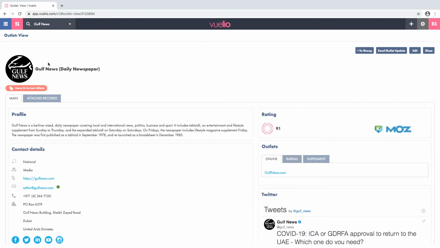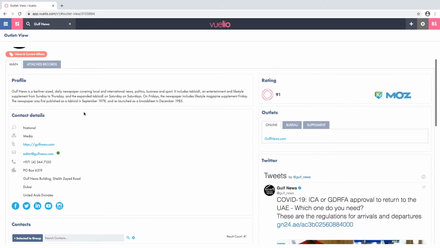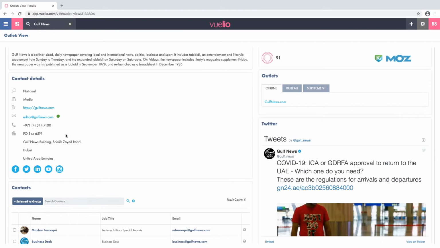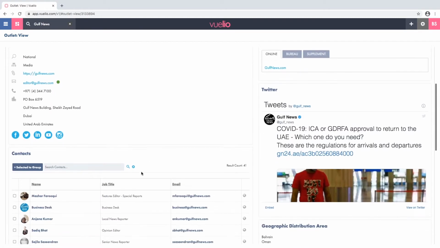First of all, we have the outlet name here. Underneath there, we have a written profile. Underneath there, we have all the contact details. The basic rule in here is anything that's blue, you can click on and it does something. You can see that the website address and the email address are blue hyperlinks. Similarly with the social media links down here. If you want to see their Facebook page or their Twitter page, etc., you can click on the social media icon for each one.